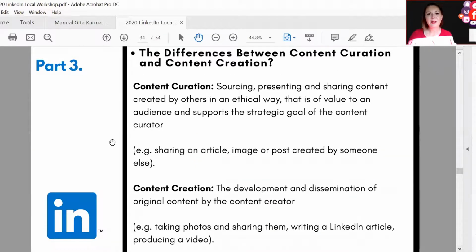Now let's talk about the difference between content curation and creation. Content curation is the process of sourcing other people's content and then presenting it in an ethical way, but in a way that adds value to your target audience. So it might be finding a really great article that someone else has written, that talks about a development in your industry that would be of use to your customers, and sharing that link.